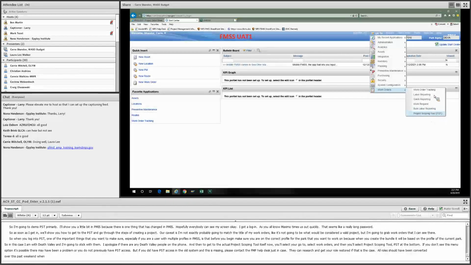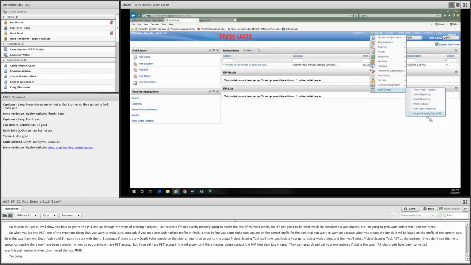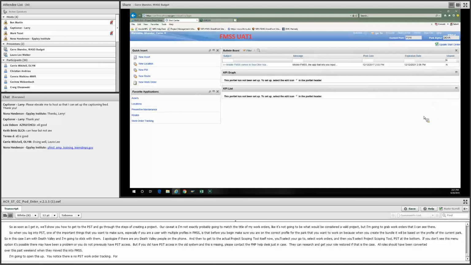I'm going to go ahead and open that up. You also notice there is no PST work order tracking, so we'll be using the project scoping tool application and we'll be using the work order tracking application. But for now, I'm going to go ahead and open the project scoping tool.